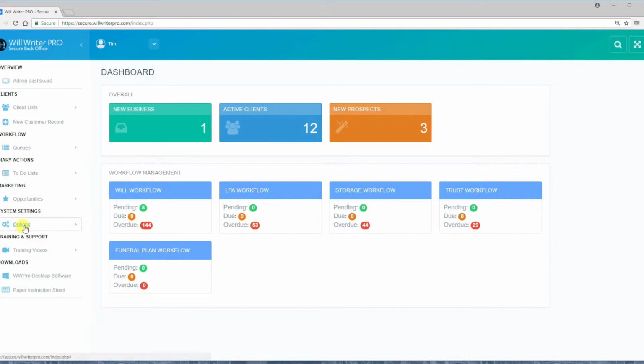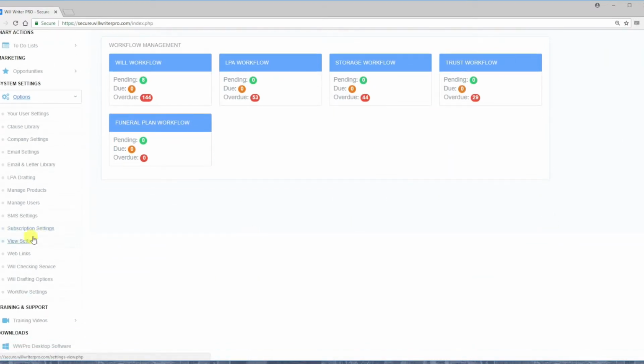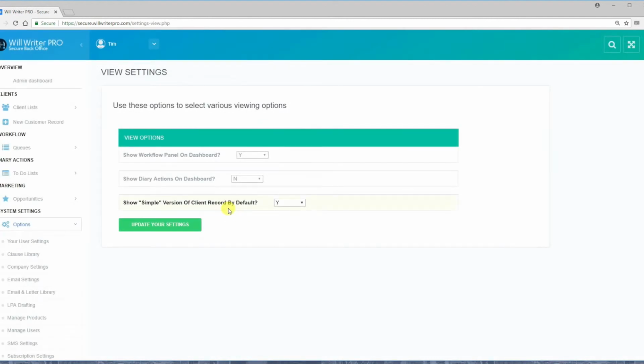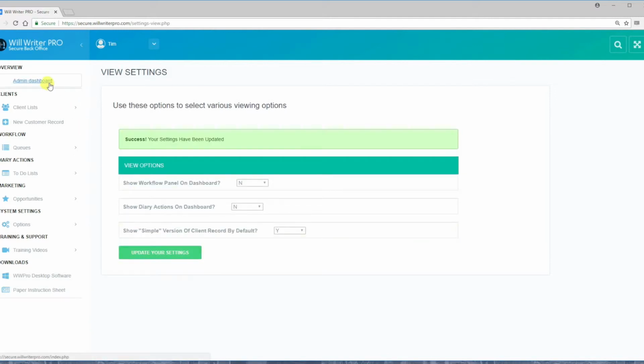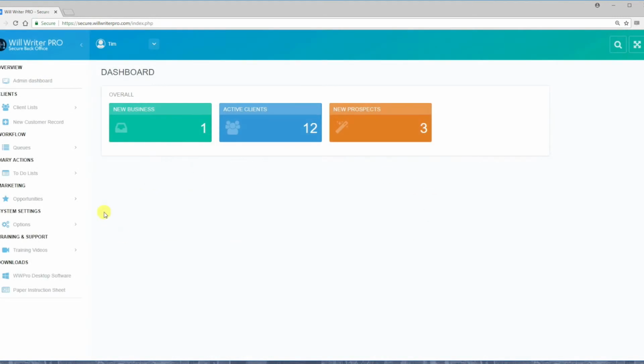If we go back to the options there and go back to view settings, you can also add the diary actions as well. The other thing you can do is to show a simple version of the client record. So I'm going to show you that now. I'm going to get rid of the workflow at the moment, because in part one I want to show you the basics. So I need to update my settings. Now if I go back to my dashboard, you can see that workflow has been removed.